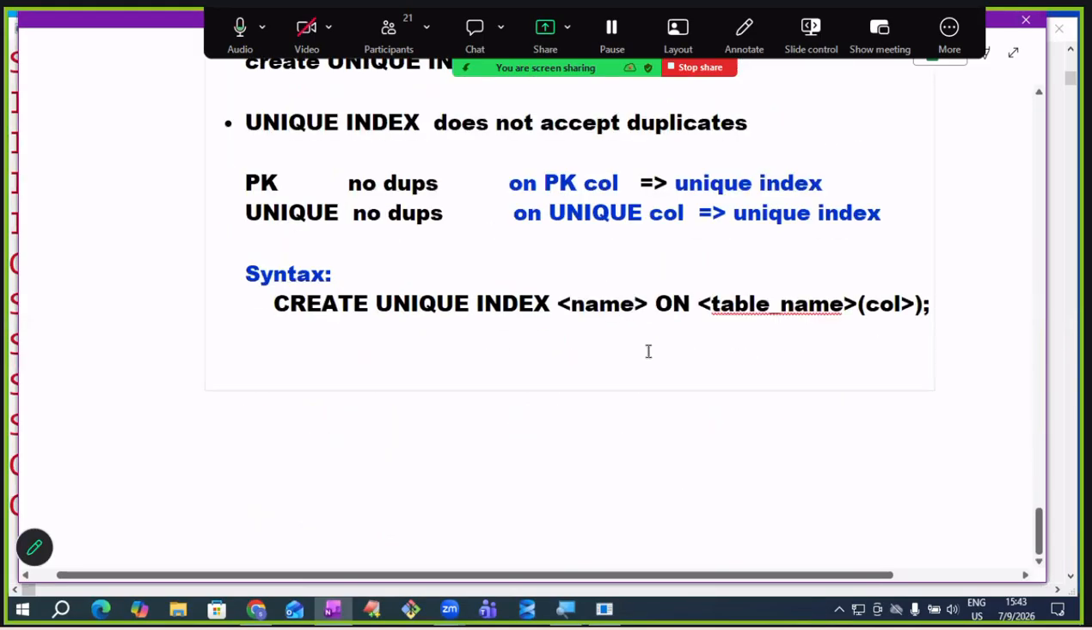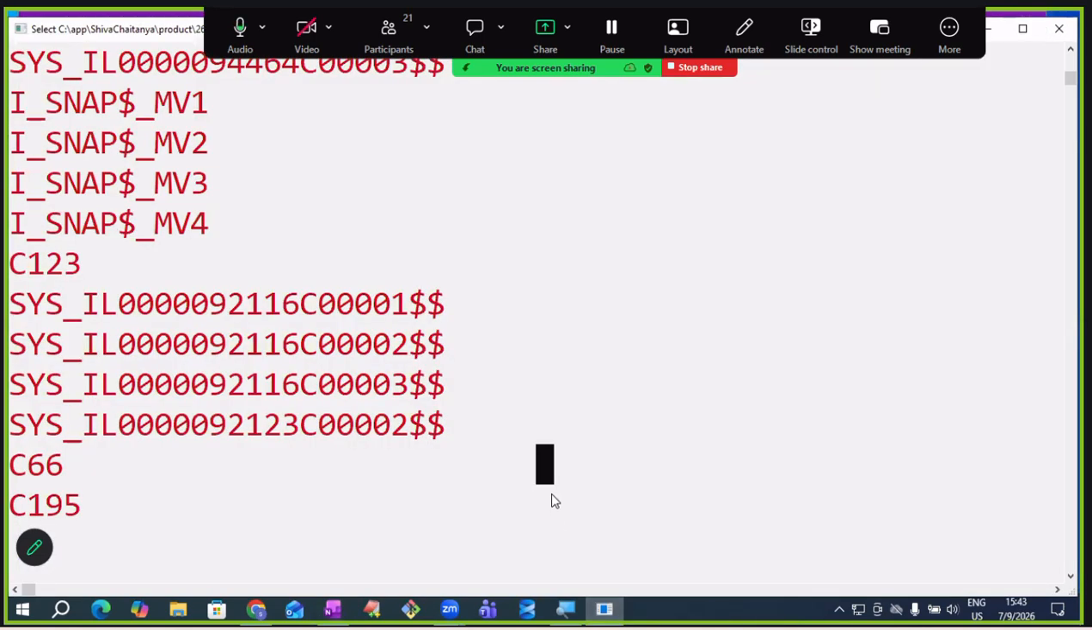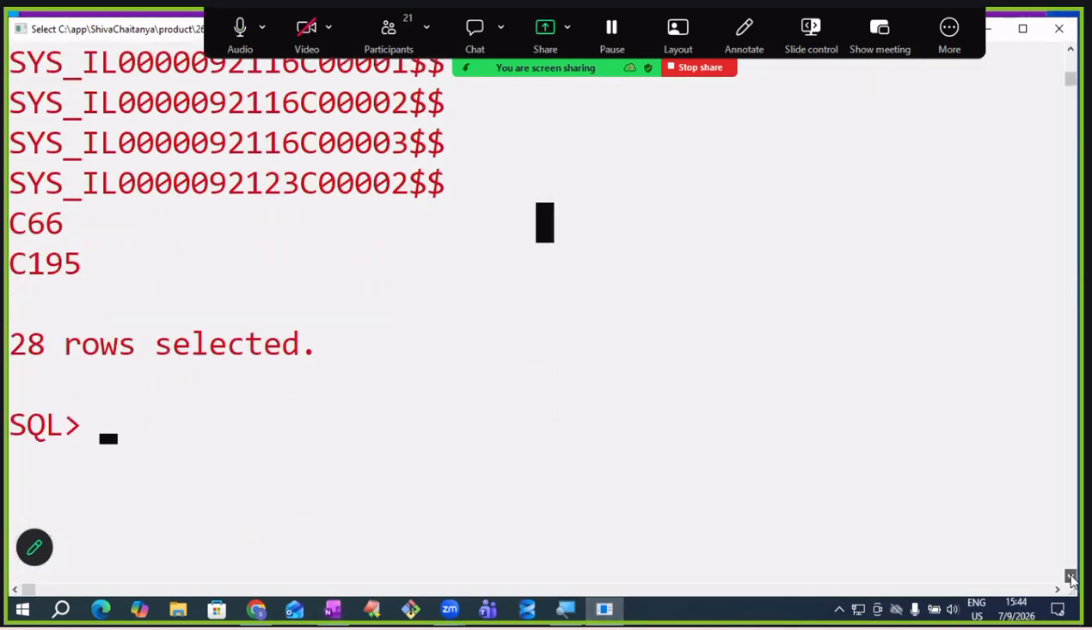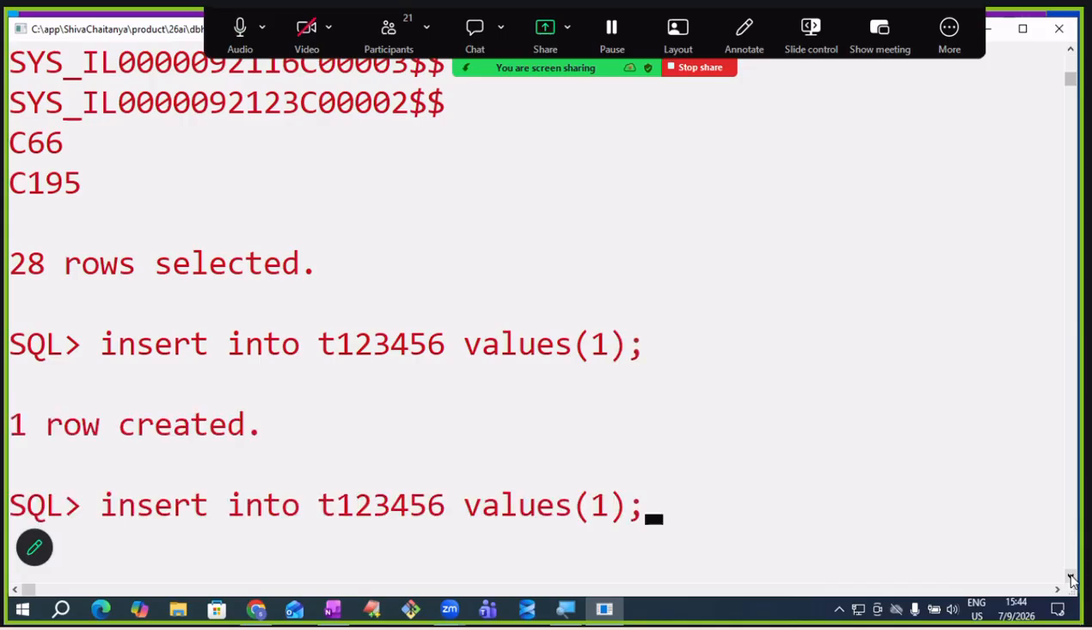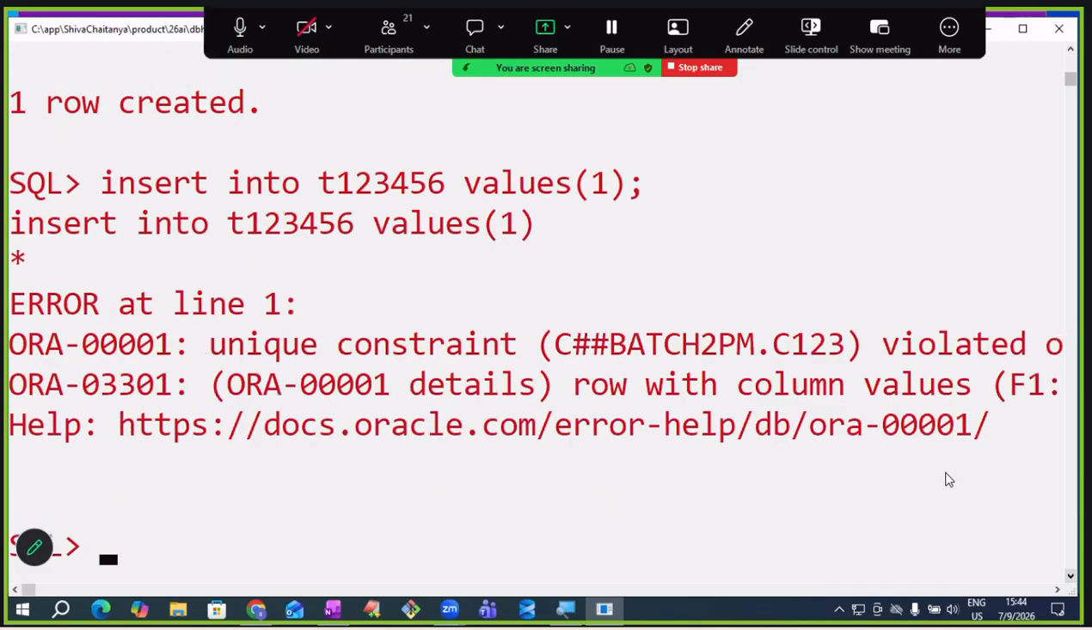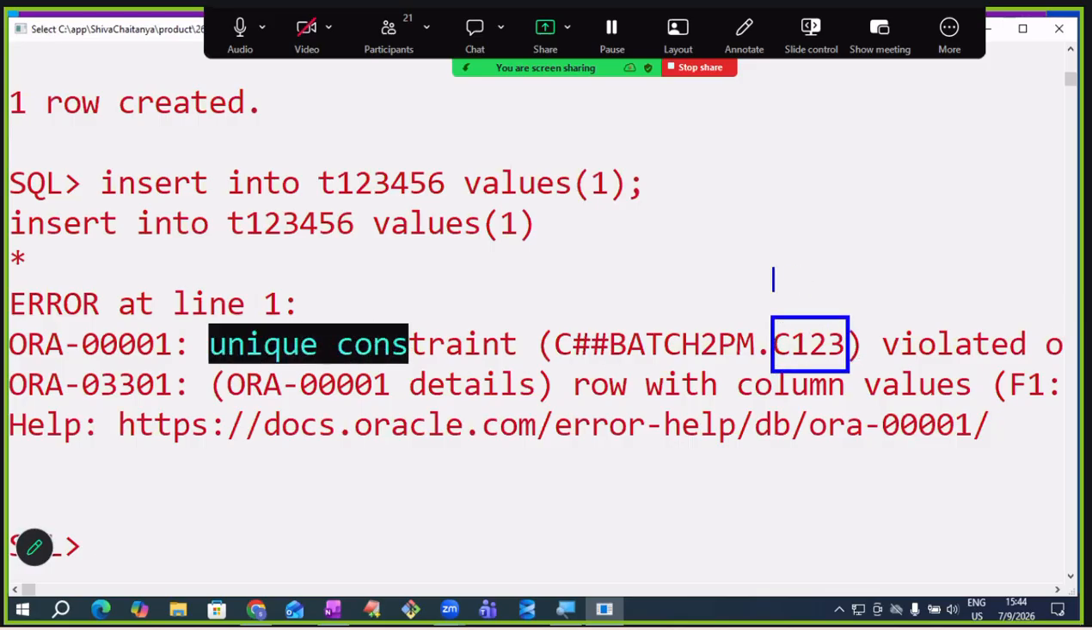With a unique index, the advantage is that in future, if anyone is inserting a duplicate value, it will not accept. Because of the unique index only, a primary key does not accept duplicates. Insert into T123456, just now we created this table, values 1, accepted. Again 1: unique constraint violated, it is telling. What is this actually? This is the unique index name. In the constraint chapter, I told the constraint name, but the constraint name and unique index name are the same. Actually, it is the unique index name. This unique index is restricting us from entering duplicate values. Are you understanding?